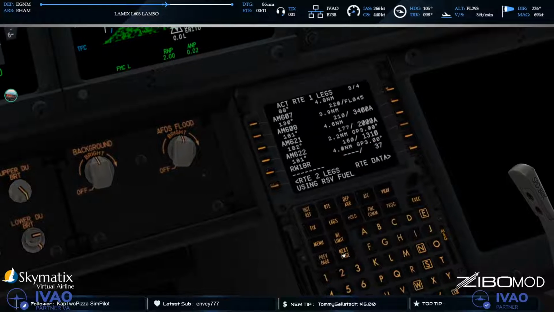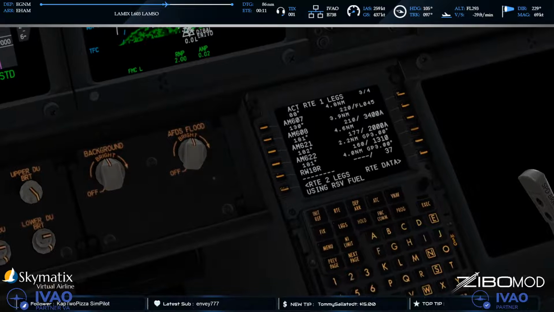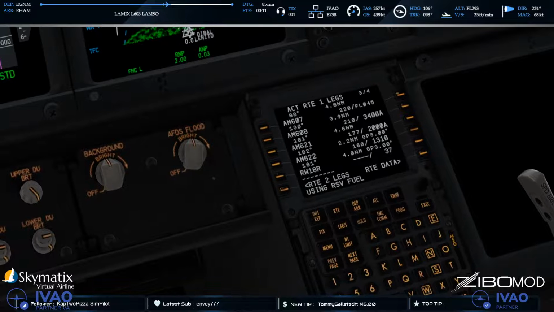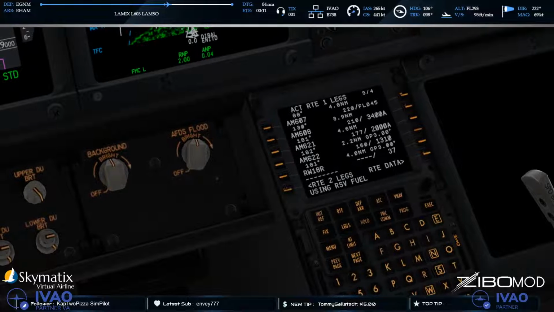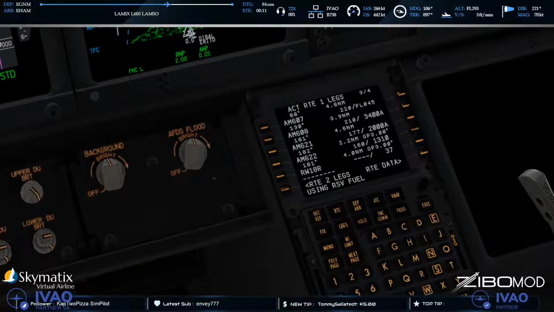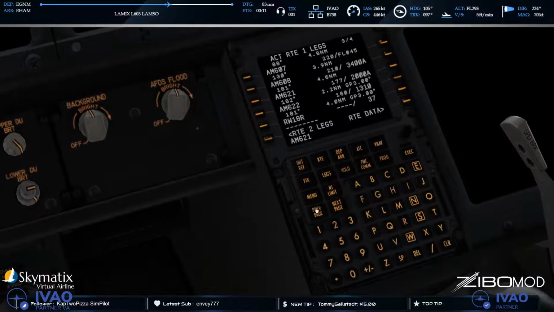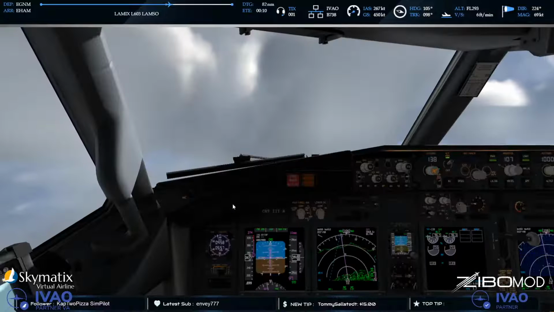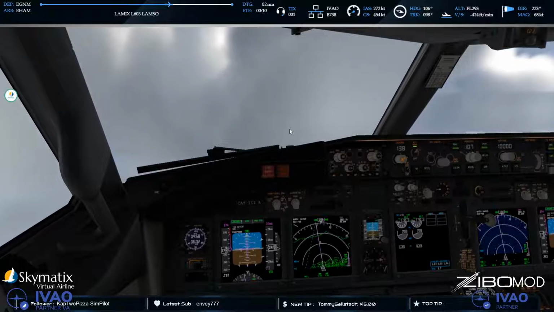Skymatix 052, transponder mode standby. Yeah, apologies, Skymatix 052, transponder on standby. Left turn heading 210, descend down to 2,000 feet. Okay, it's done.